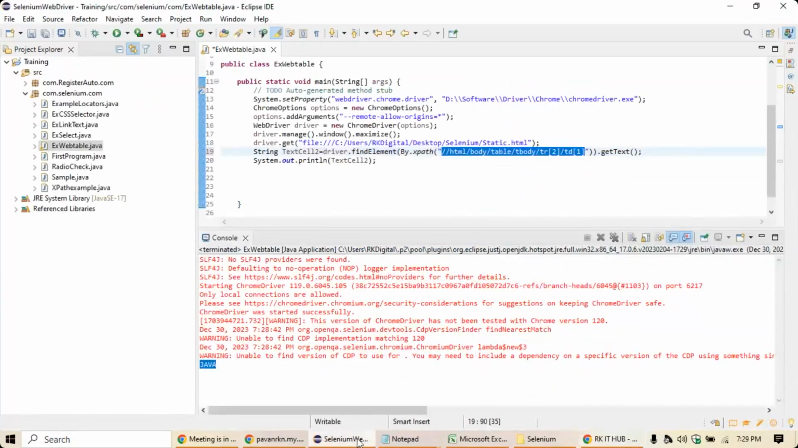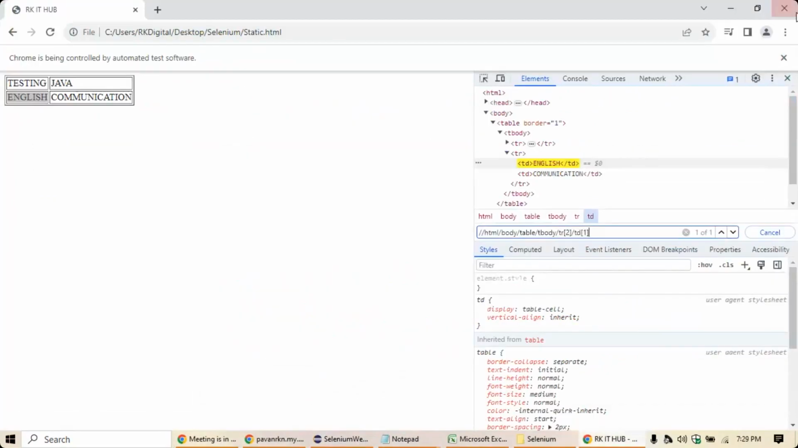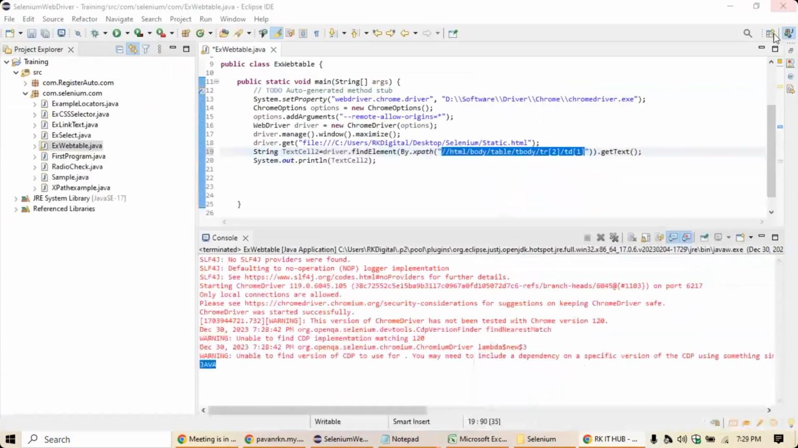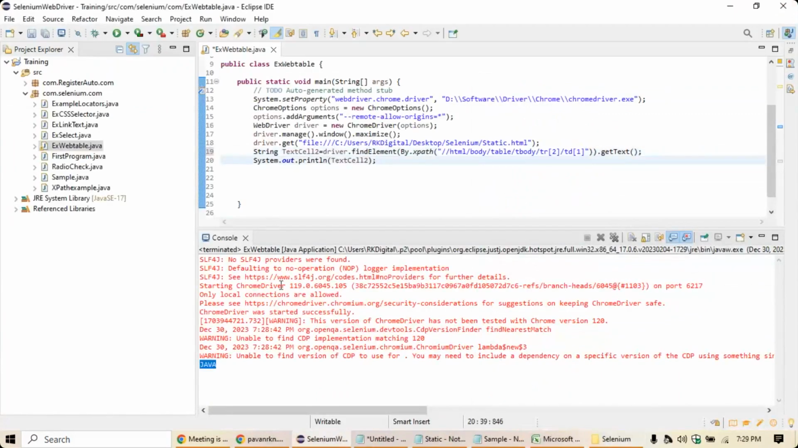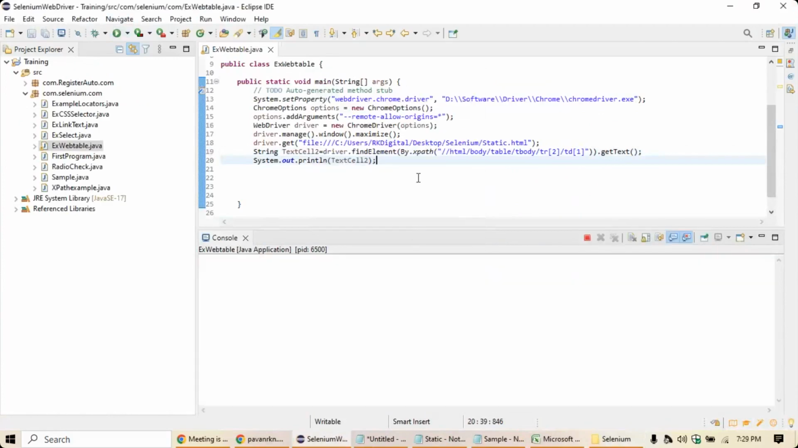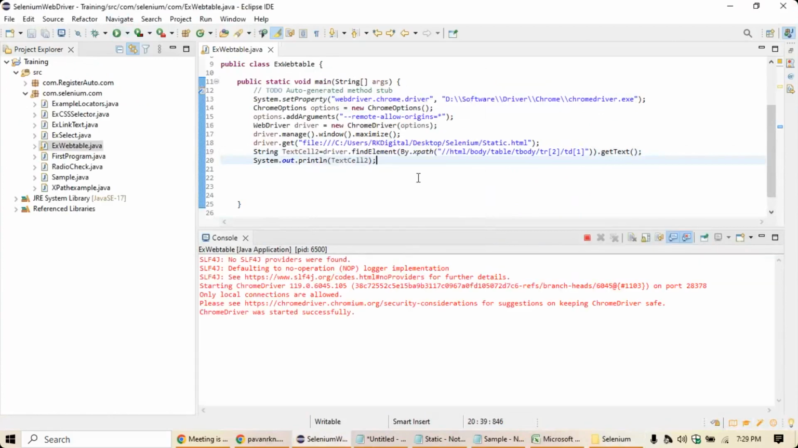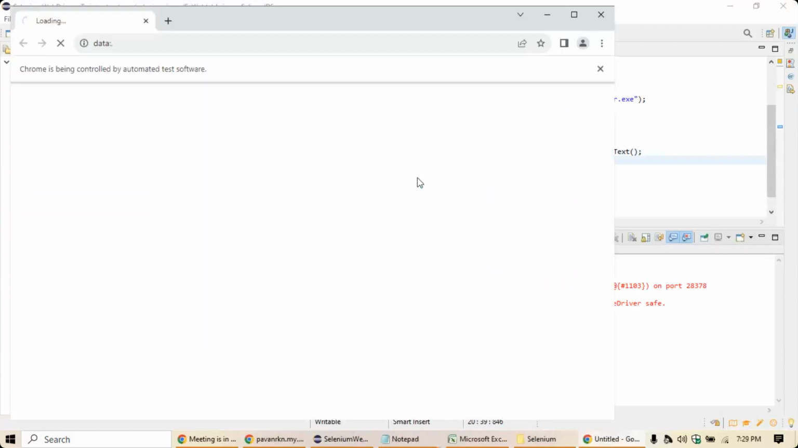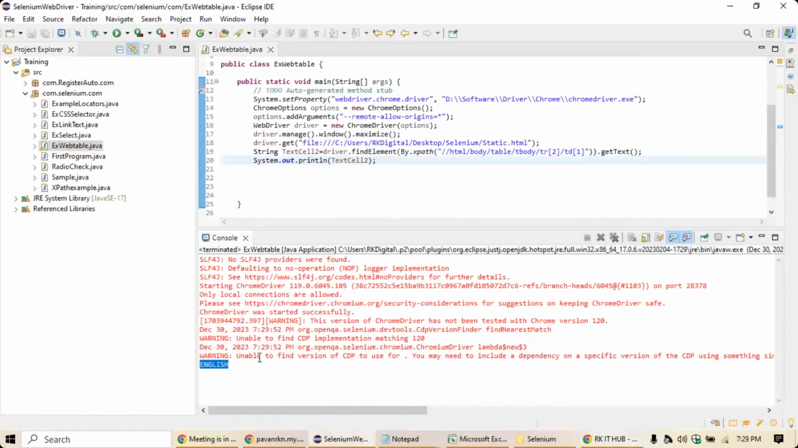So now what I'm going to do is close this, and then I will run the program. Now it should print the other value, that is English. Just see what is going to happen. It will open the application one more time, and then it will print the value on the console, that is English. So you can retrieve whatever value you want using this method.